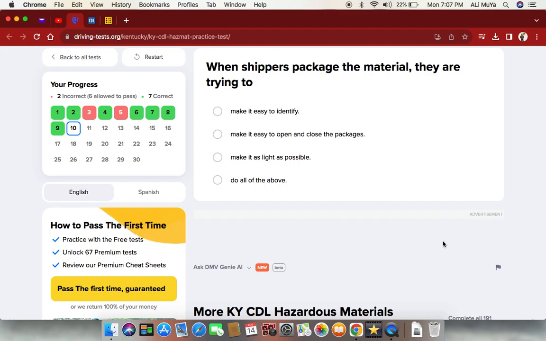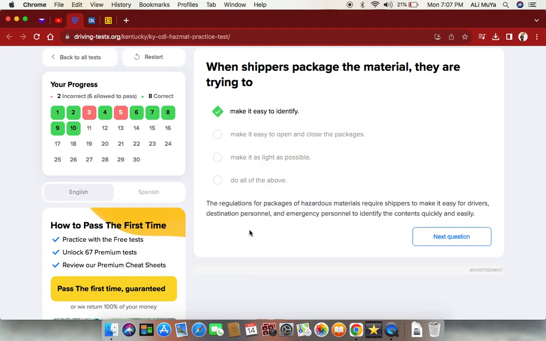When shippers package the materials, they are trying to make it easy to identify, of course, make it easy to open and close the packages, make it as light as possible, or do all of the above? So technically they're all true in a way, but the goal will be to identify it. The regulations for packages of hazardous materials require shippers to make it easy for drivers, destination personnel, and emergency personnel to identify the contents quickly and easily. So making it easy to be identified while they know they have to consider all of those.